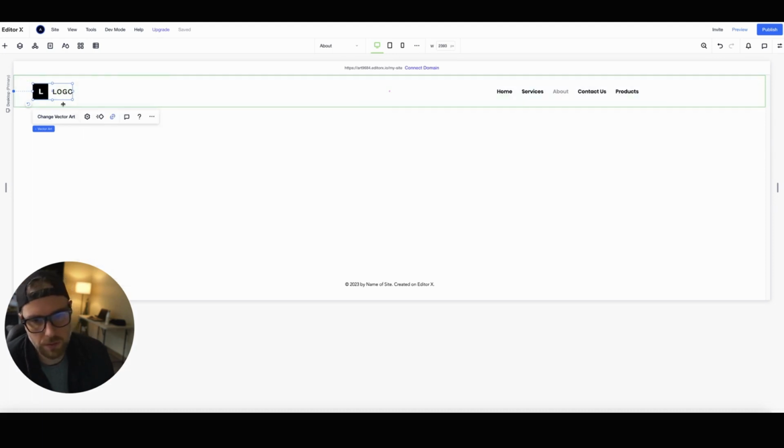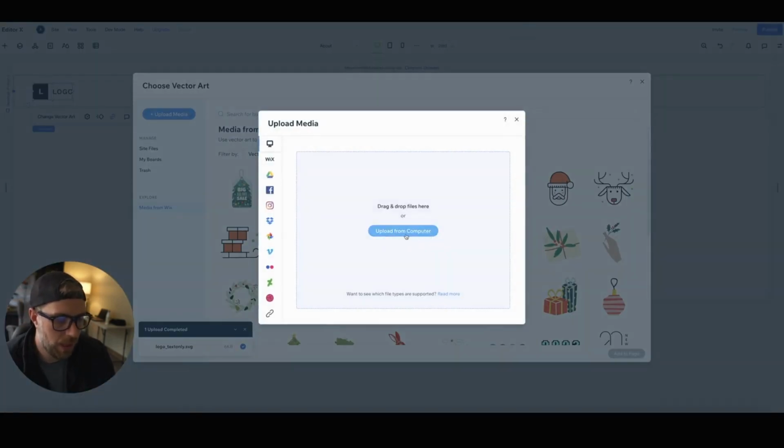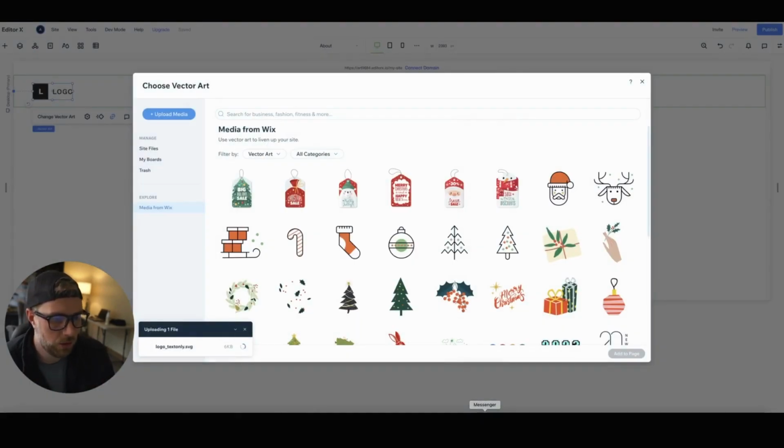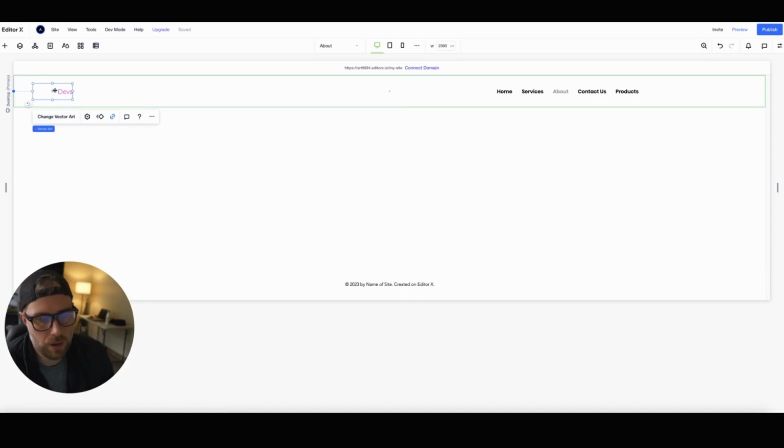I'm not going to have an animation on for this, but all you need to do is click on the logo, choose change vector art, and then you can use some of their media if you want. Typically with a logo though, you have your own file, so you want to hit upload media. You want to upload from your computer, and this does need to be vector art, so an SVG file, a scalable vector graphic, would be most appropriate here. If we choose that, it's going to load this up. Once it loads, we're just going to choose it and hit add to page. So now it's replaced our logo here.